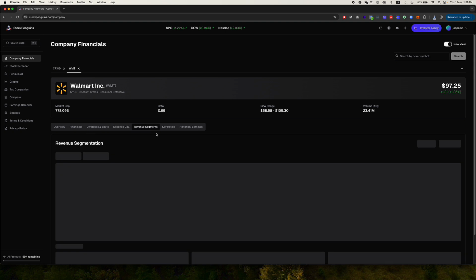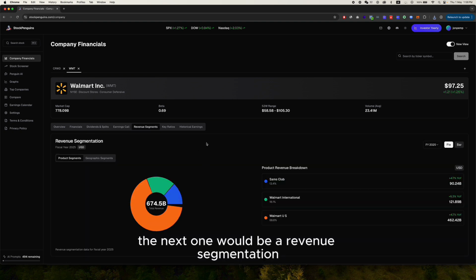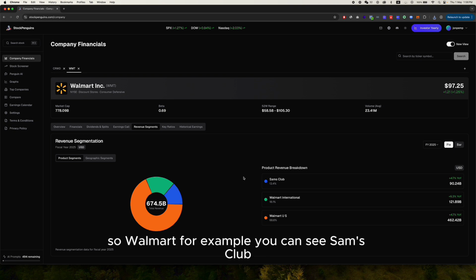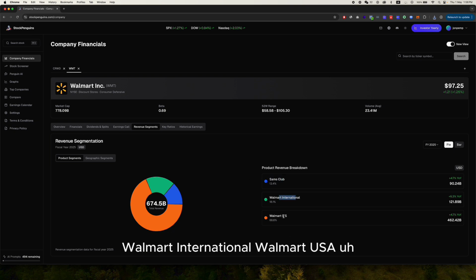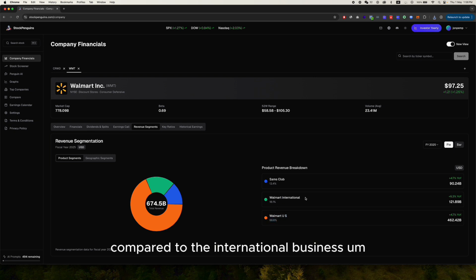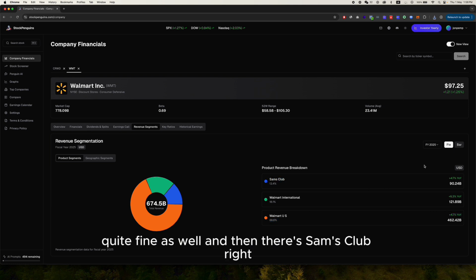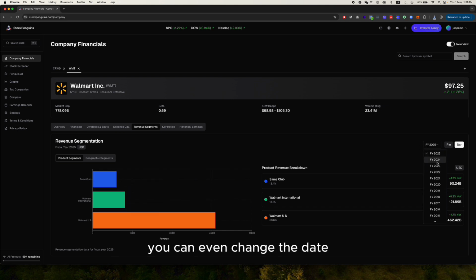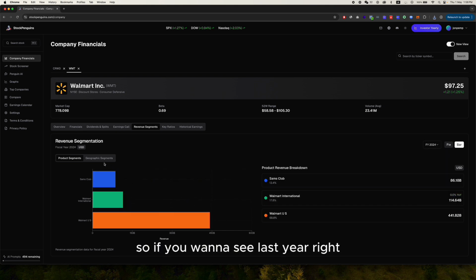The next one would be revenue segmentation. You can see over here what this company is actually selling. For Walmart, for example, you can see Sam's Club, Walmart International, and Walmart USA. Walmart USA still contributes the majority of the revenue compared to the international business, and the international business is growing faster than the US business, but all of it seems to be growing quite fine. You can change this to a bar chart as well, just to visualize it for yourself. You can even change the date, so if you want to see last year.